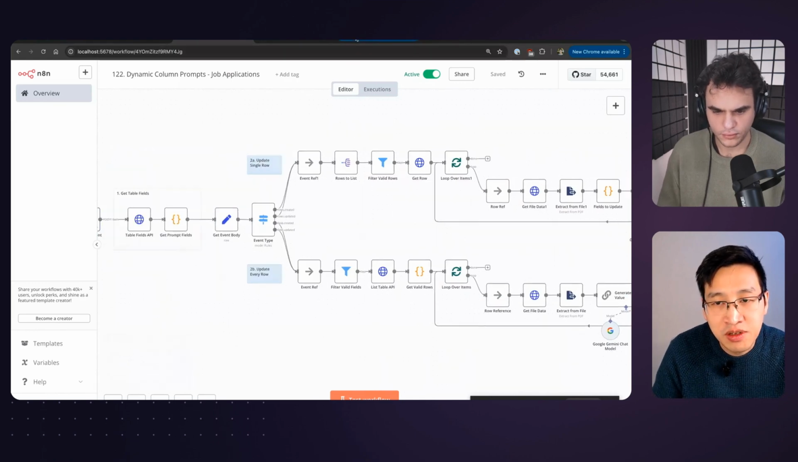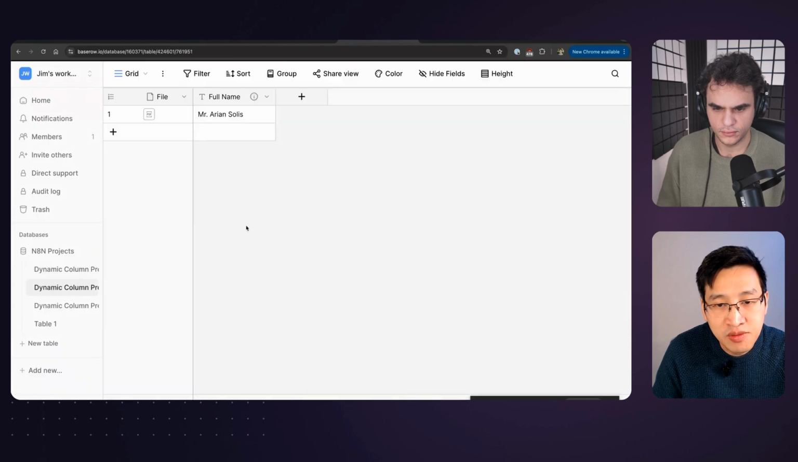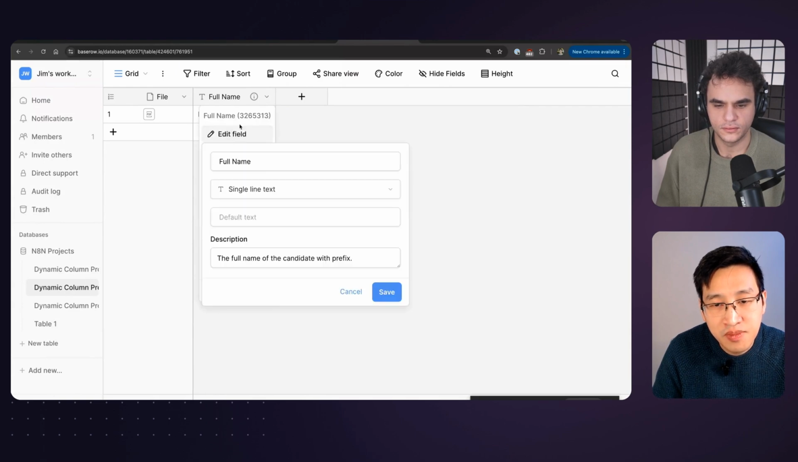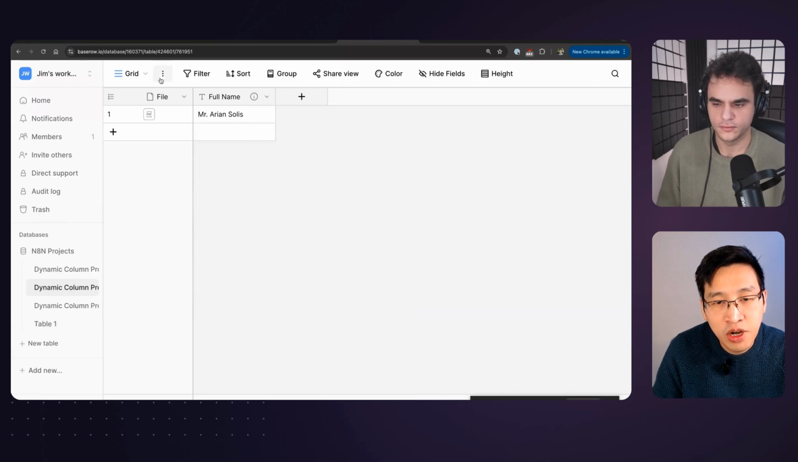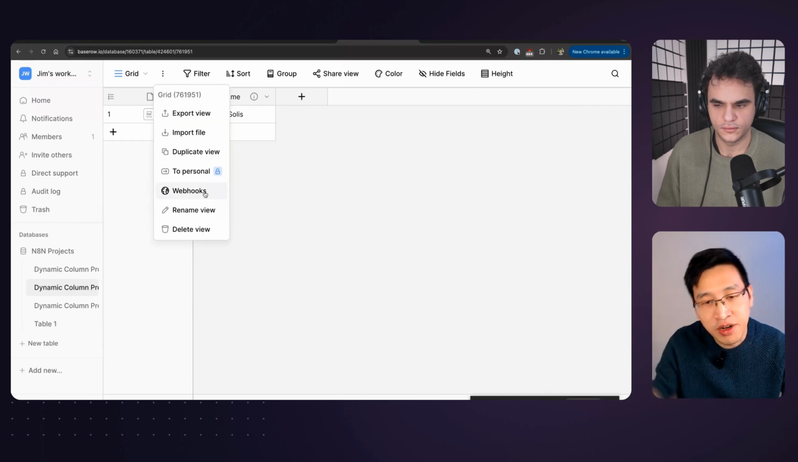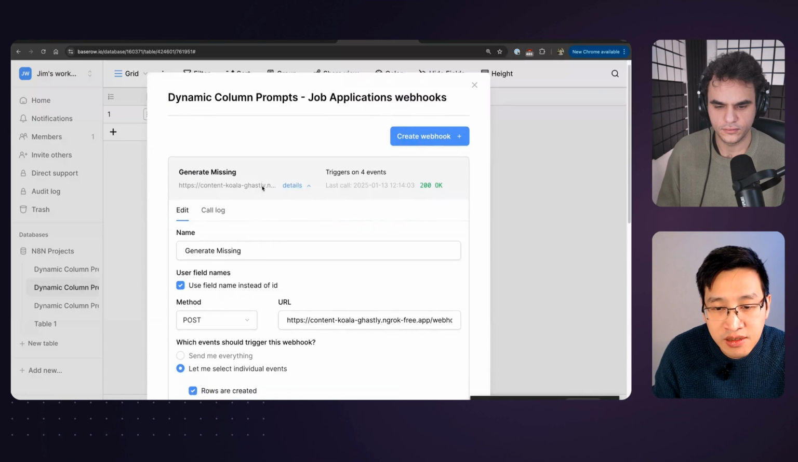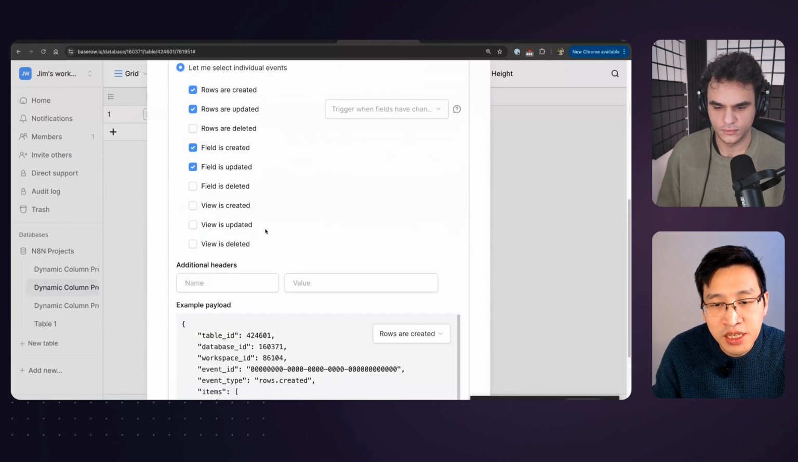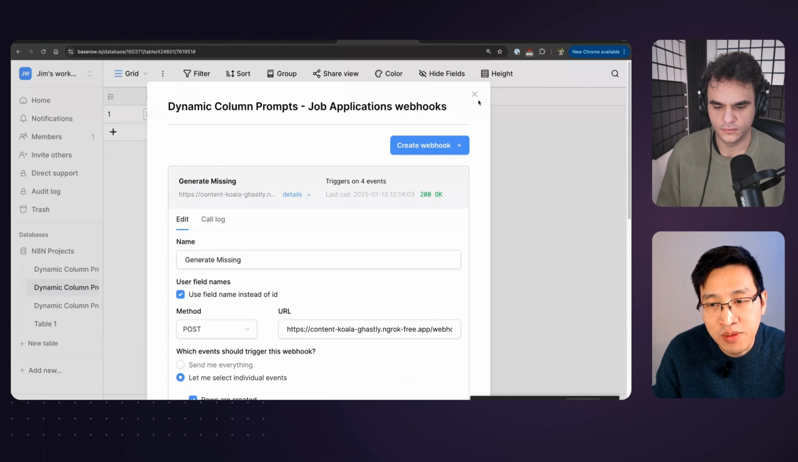If I switch to Baserow now, with this example I have the same setup, but you notice there are minimal rows. In this field, I've defined the attribute name. And in this description is where I've chosen to land the prompt. So here we can see full name of candidate prefix. And as Baserow allows very granular webhooks, I've added one so that once a row is created or updated, or a field is created or updated, it runs my dynamic column prompts template.